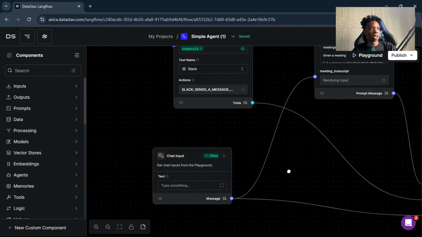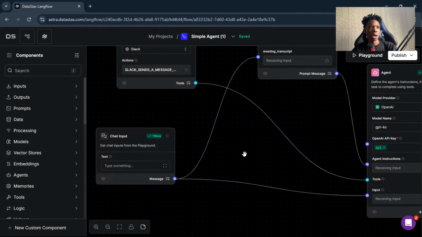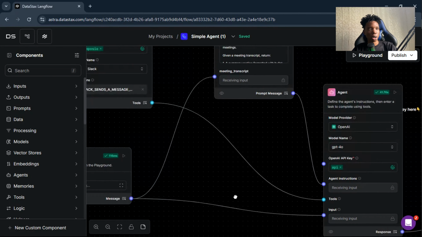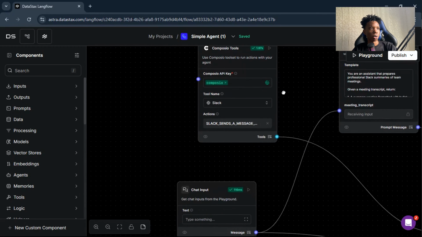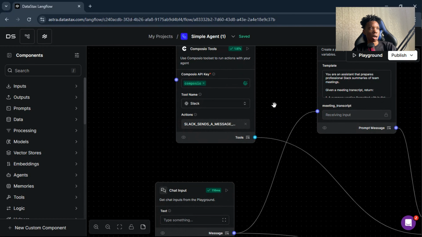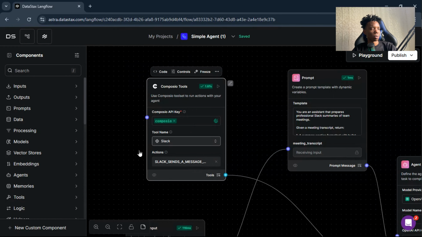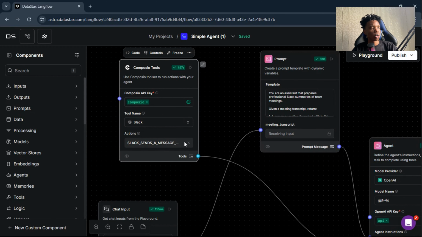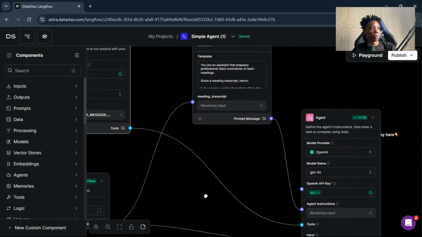So first off, we needed the chat input, which takes in the particular meeting's transcript in our case. Then secondly, we had to use the Composio tool. The Composio tool basically gives us access to different tools, and we made use of the Slack tool. We have access to other tools here, but for this demo, we went with the Slack tool, and we also got an API key for Composio on the Composio developer console. We also chose an action, which is to send a message. So once this tool is set up, we are almost there.